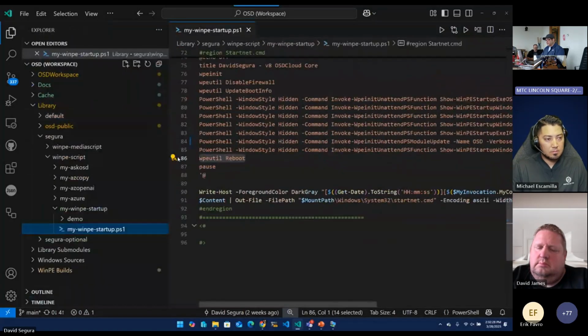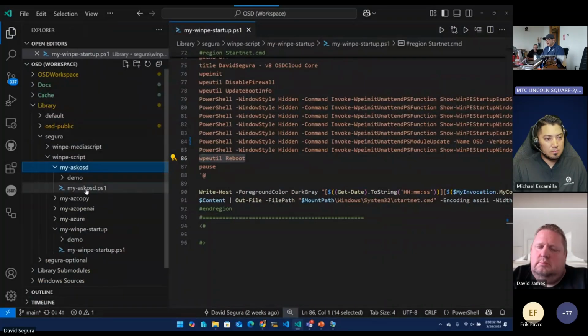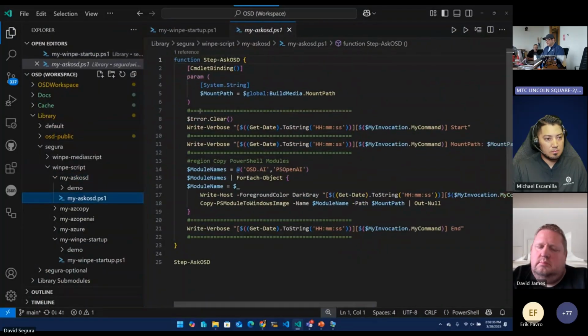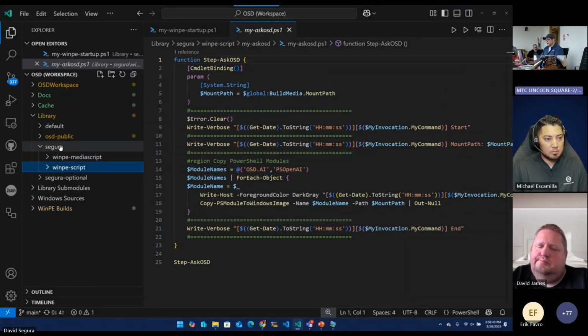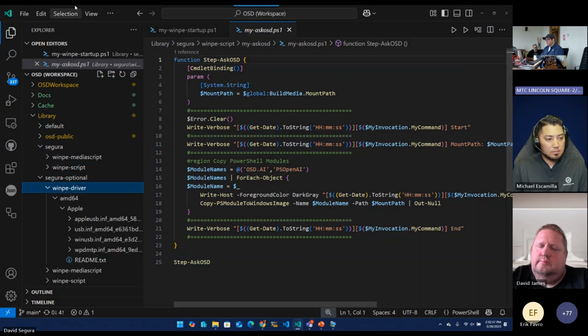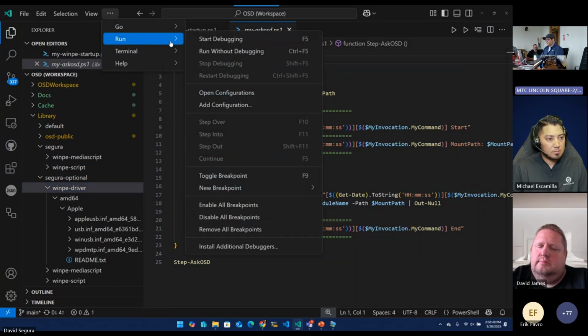So I can create these scripts. I can even create something called Ask OSD, my own personal module, and add it to WinPE. You can configure all kinds of things here. And where this comes in handy is when we actually want to create WinPE.